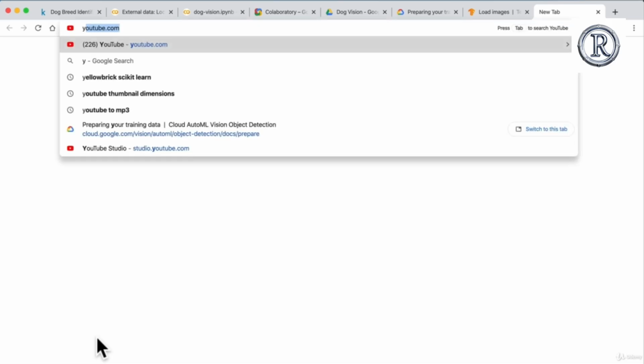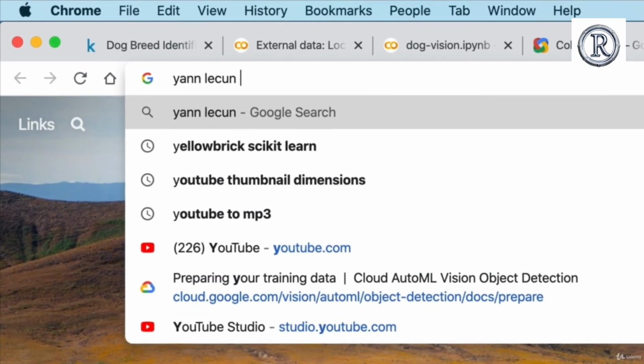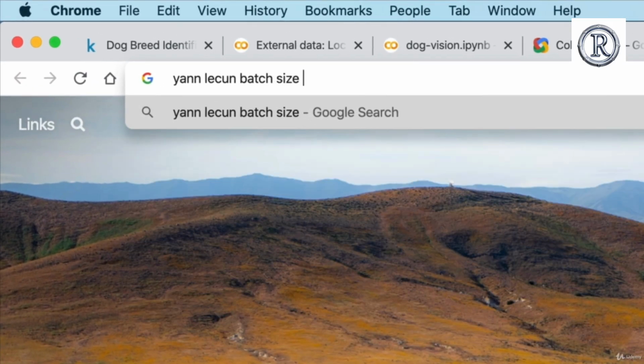And I'll show you, this is how I figure out a lot of things. So we go Yann LeCun batch size. And you might be wondering, who the hell is Yann LeCun? What is batch size? All these things are new to me. Well, I want to show you a little trick.